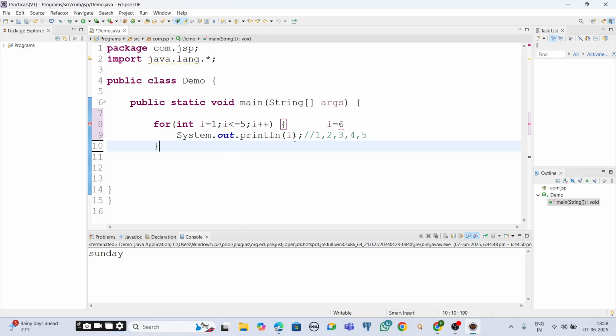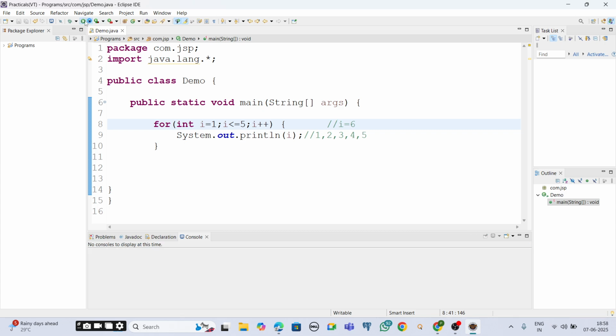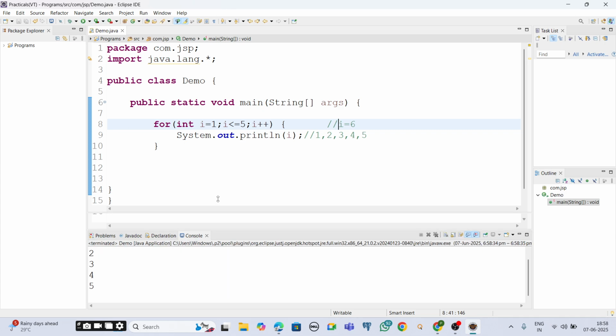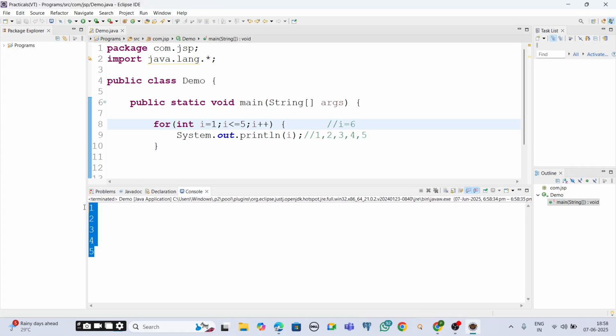Let me execute this. Okay, so let me give a comment here. See, if you guys observe, I got my output. So 1 to 5 got printed. Okay, so this is how it works.